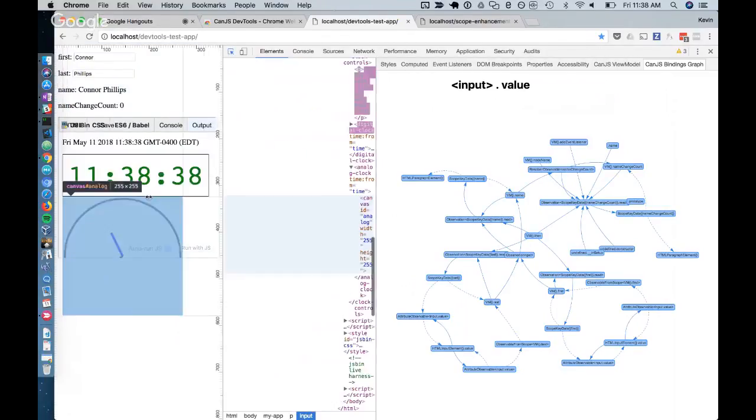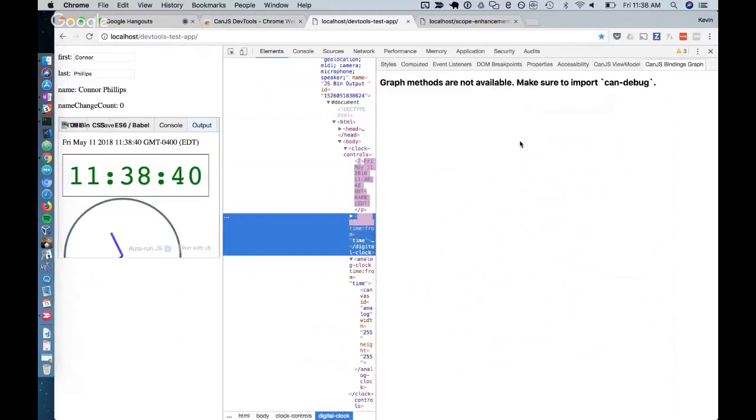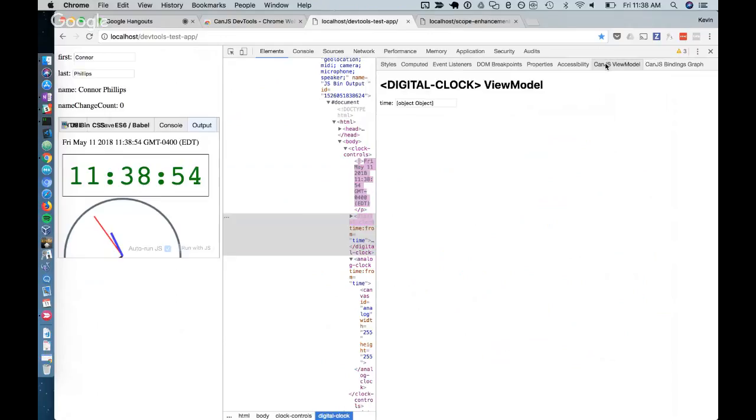So we can see that here. If I select this item, this is an example of one of the new error messages that it gives you. This is using can.all, which doesn't set can on the window, or that doesn't have can-debug as a part of the can.all build. So you don't get any of the graph stuff, but you can use the view model editor, which still needs some work, but it does work now. So that's the first thing.